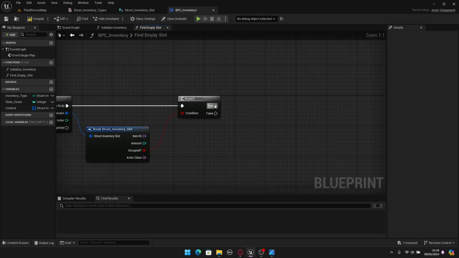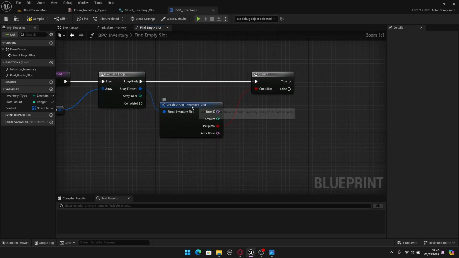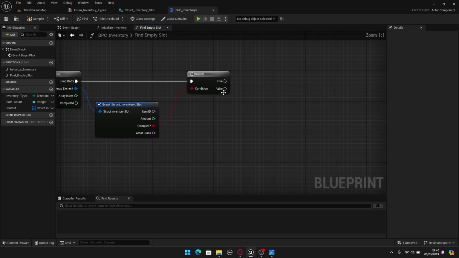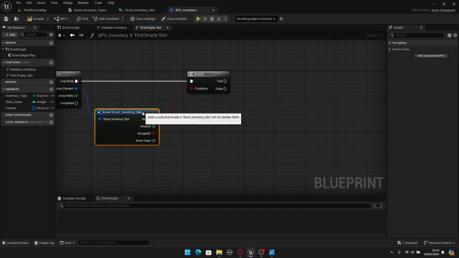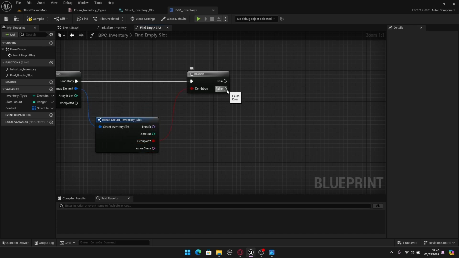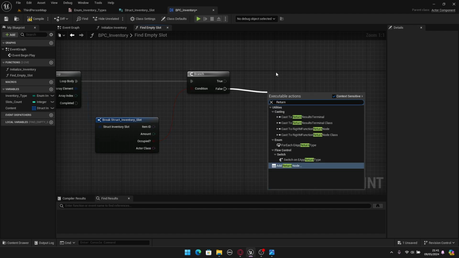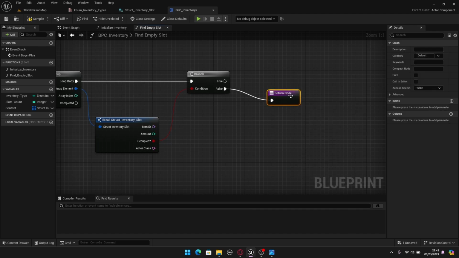So if this branch is true, that means that this slot is occupied. So this slot has an item, is not empty. But if this is false, that means that this occupied is false. So this slot is empty. So if this is false, we need to return this slot because we successfully found an empty slot. So from the false here, let's drag and type return to add a return node like this.